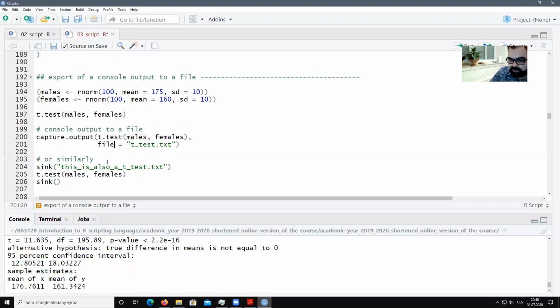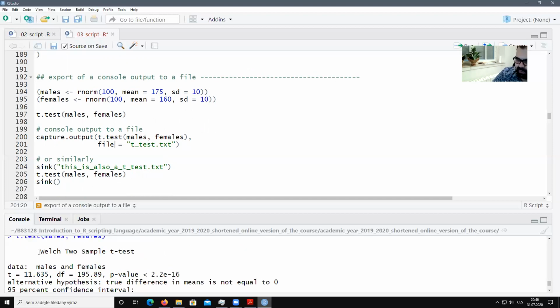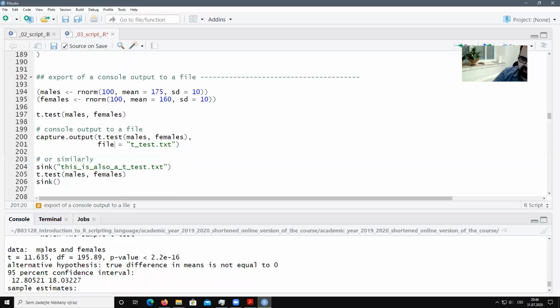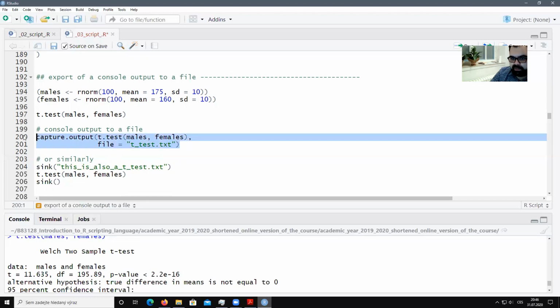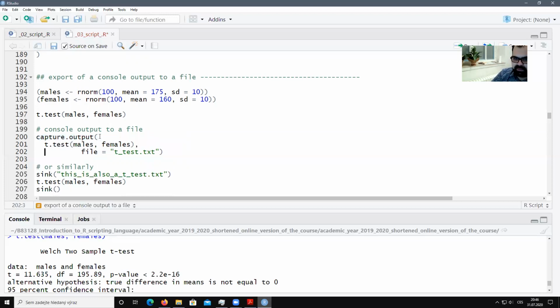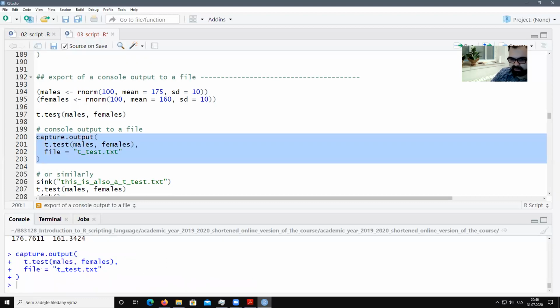So how to capture this? This is a kind of output which your supervisor is definitely going to be familiar with. I can run it by this. There is a function capture.output, which means that I'm going to capture the t-test. The first argument is what I'm going to capture from the console, the t-test, and I'm going to save it to the file t-test.txt. So let's run it.